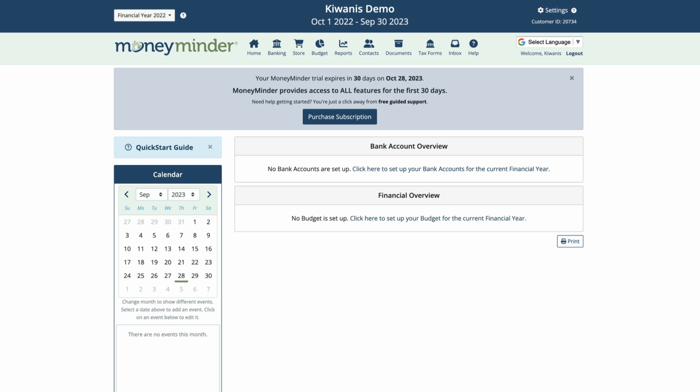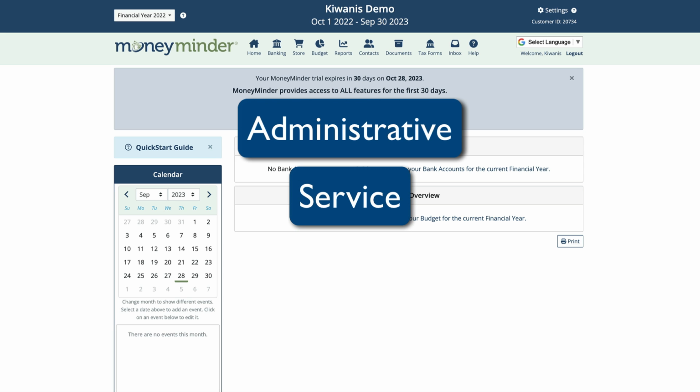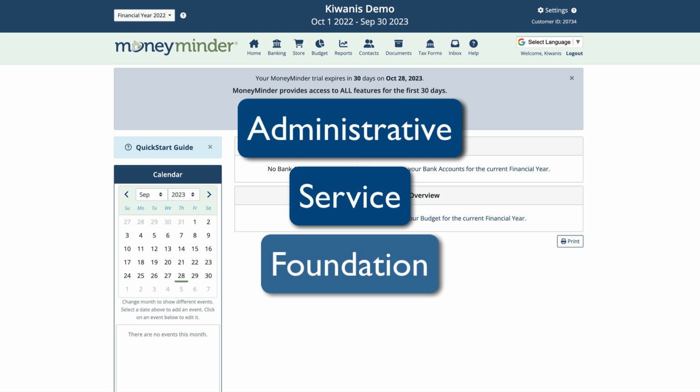The first two things we'll need to set up are the bank accounts and the budget. Kiwanis clubs usually have 2 bank accounts, sometimes 3. Most have an administrative account and a service account, and some also have a foundation account. So let's set up these bank accounts in MoneyMinder.